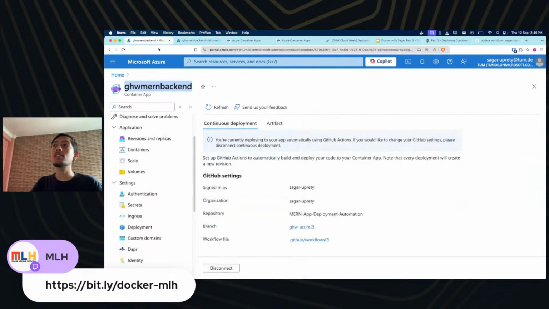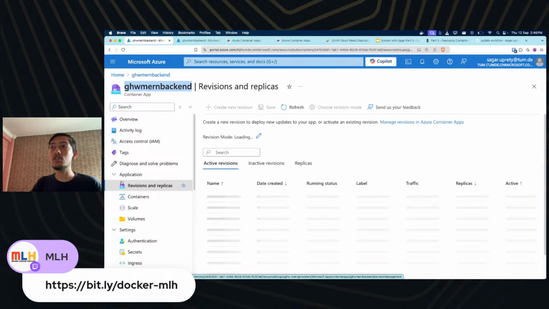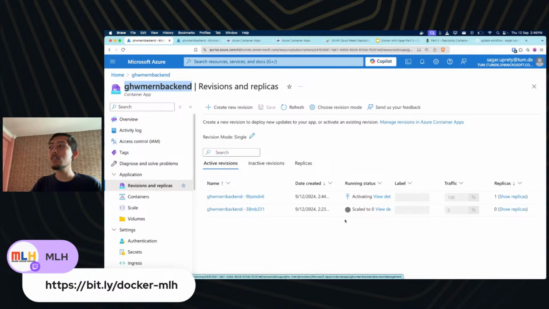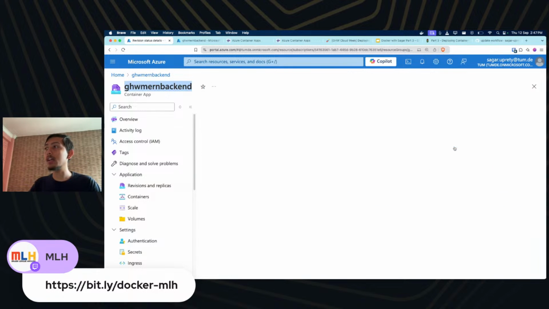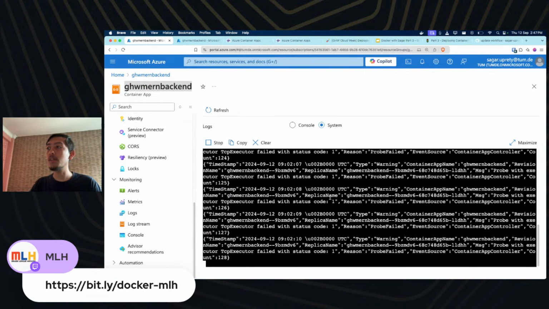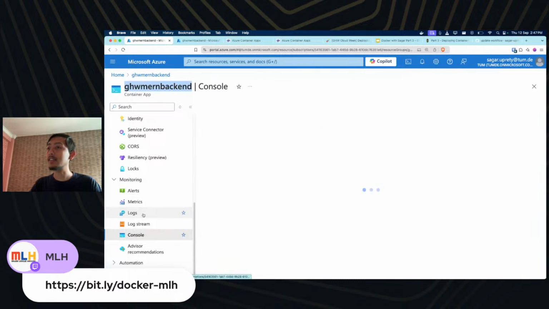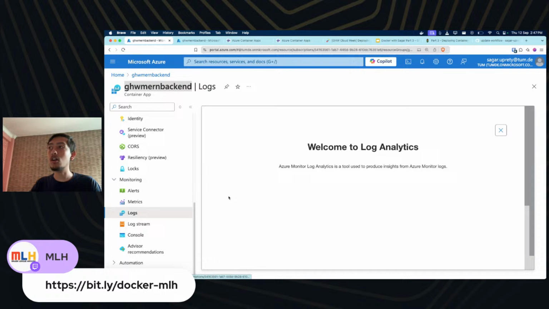So let us see if our application is now running, because earlier we used the quick start image, but now it should use the new revision. If you click on application and under revision, you can see that there is a new revision now. It was created just a minute ago at 2:44, and it's in the activating state. You can click on view details, and now you can see a lot of status, and the different logs like system log. Under log stream, you can see the actual logs of your application. You can also access the console of your container. You can see other logs as well and different metrics and all those things.